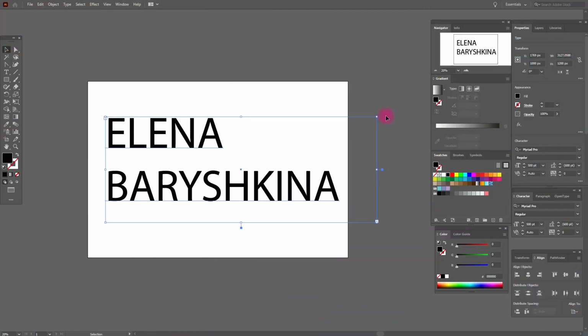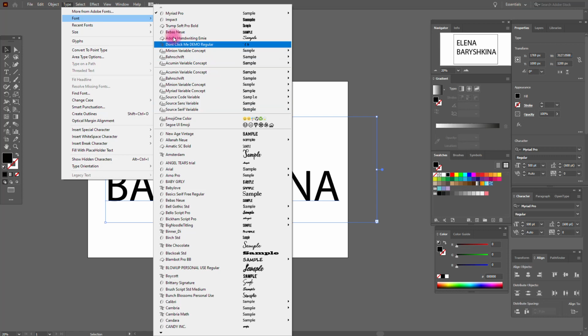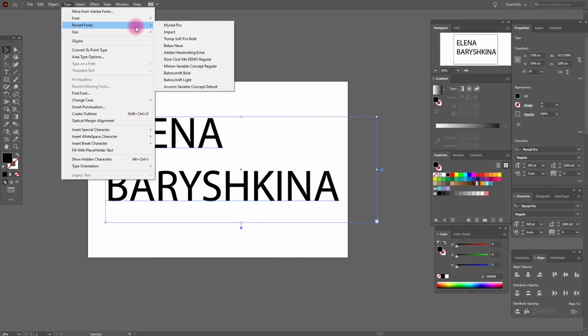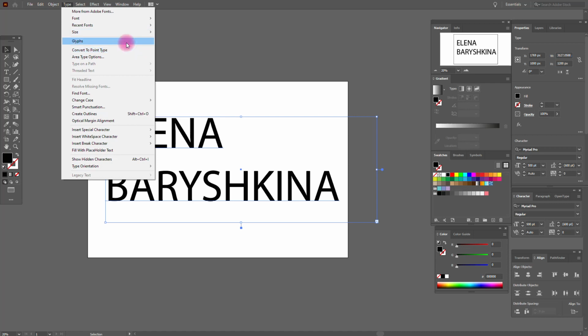The next item is Type. I was talking about it in the first tutorial, and let's look here in the menu. We can change the font here. We can select the recent fonts. I think it's a very useful option. We can select the size here, glyphs, and those are the most useful actions here.